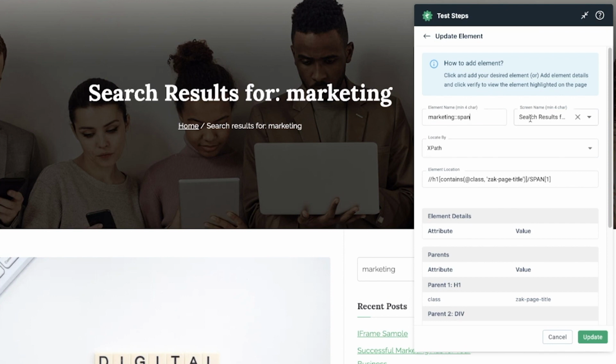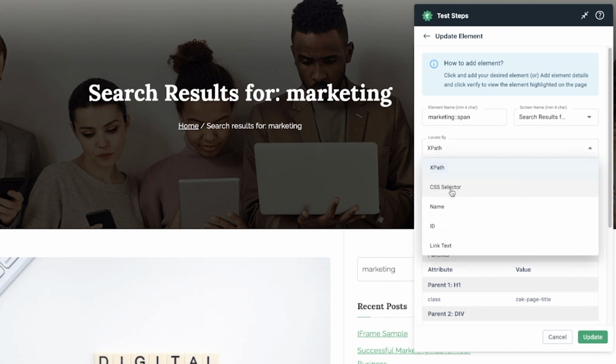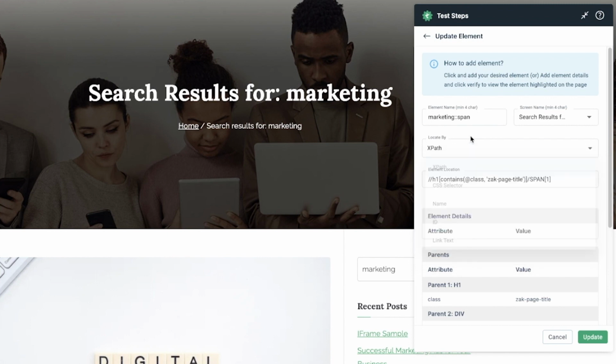You can see which screen I am on. So in this case, I'm on the search results screen. So that is showing up over here. How they have found the locator: they have found the locator using XPath, but I have other options as well, such as CSS selector, name, ID, and I can change it as I want to. But in my case, I will let it be the default.